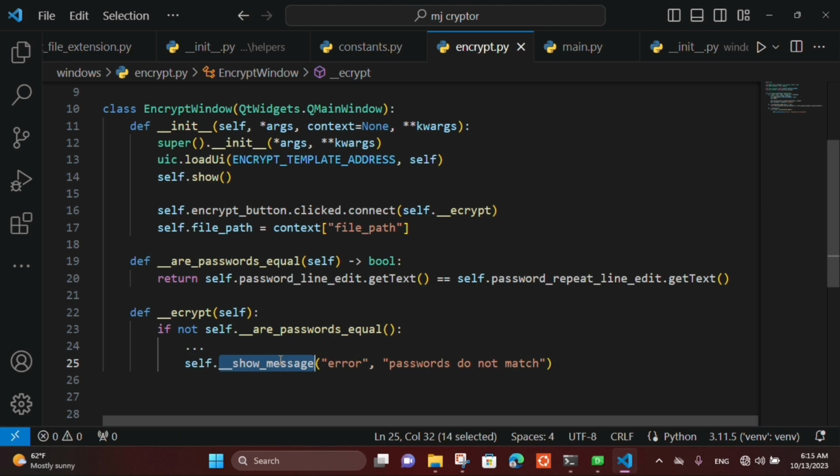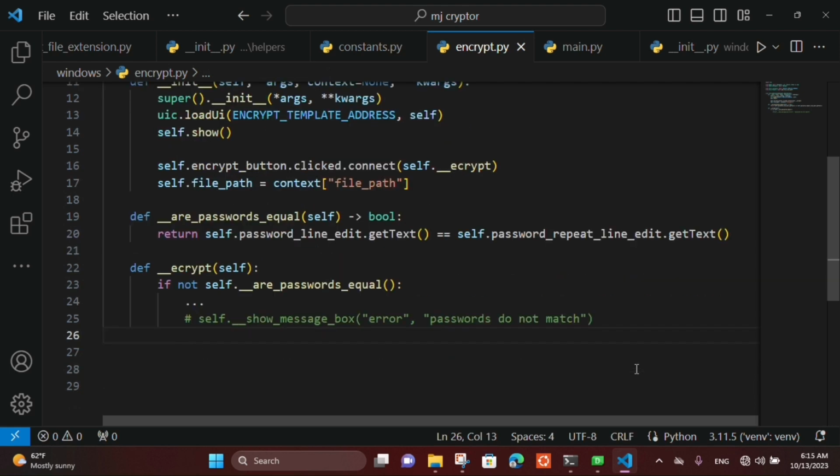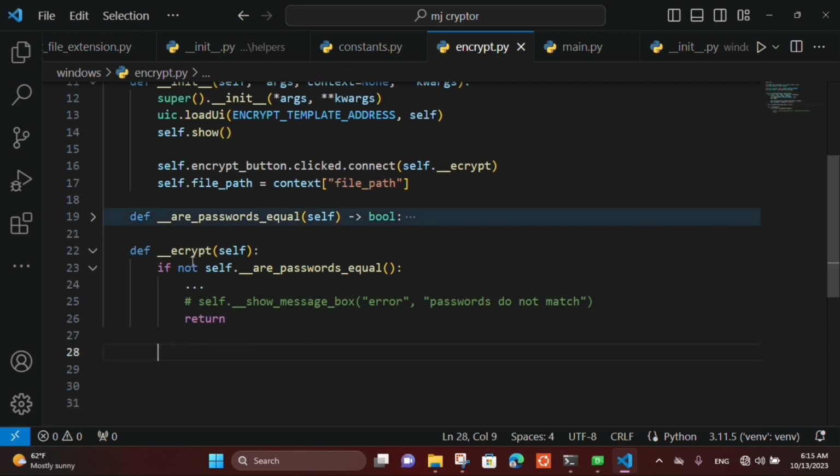But let's name it message box. This show_message_box is not implemented, so I want to comment it out. Then if they're not equal, we don't want to continue this method. We return in order to finish this encrypt method. But from here on it means that the password is okay.